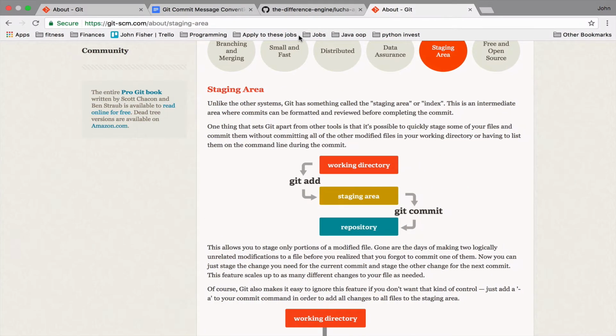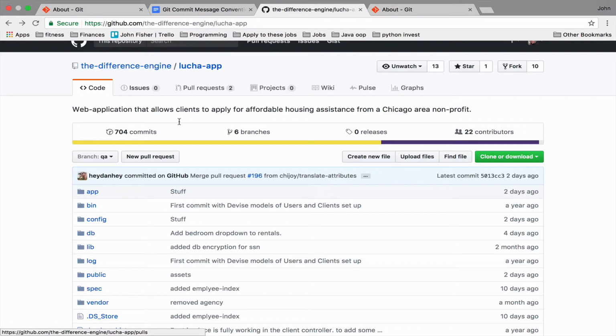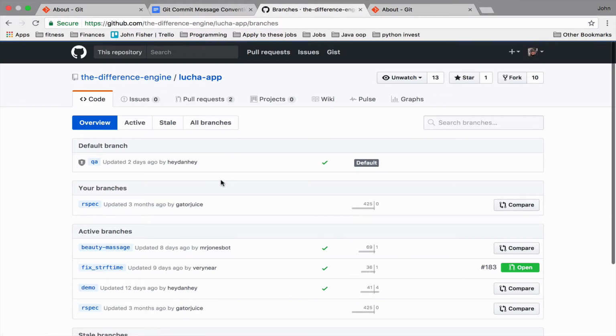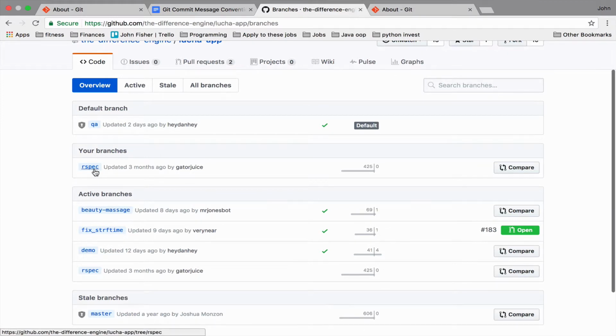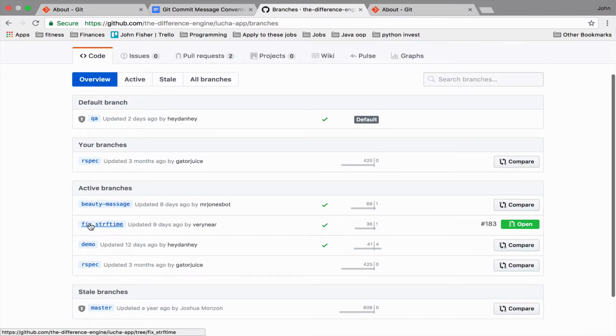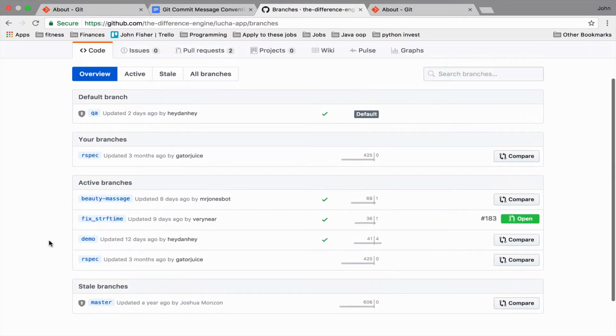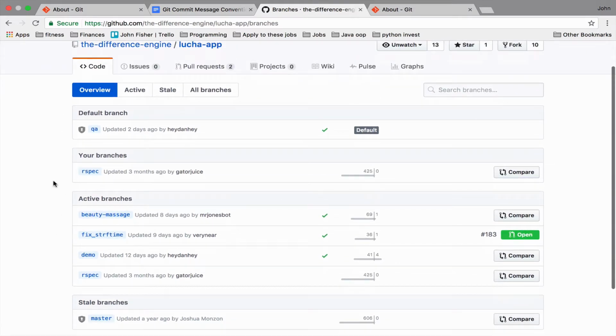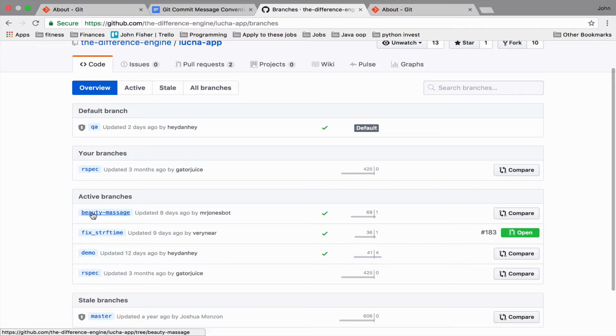I could show you a few examples on here. Six branches. Let's see what they got. So here they got an RSpec branch, a QA branch, beauty message. Wonder what that is. Fix surf time. They got a demo branch and a master branch. As you can see, this organization, how they're developing it, it looks like beauty massage. Oh my god. I'm sure this is just a feature that someone's fleshing out.